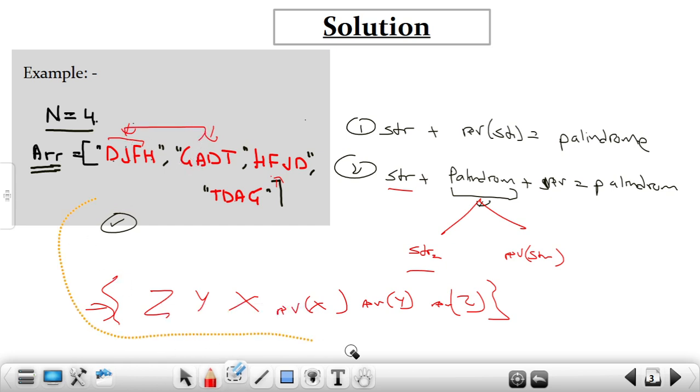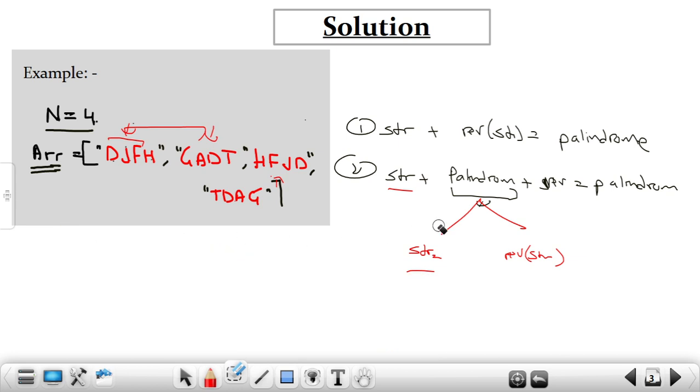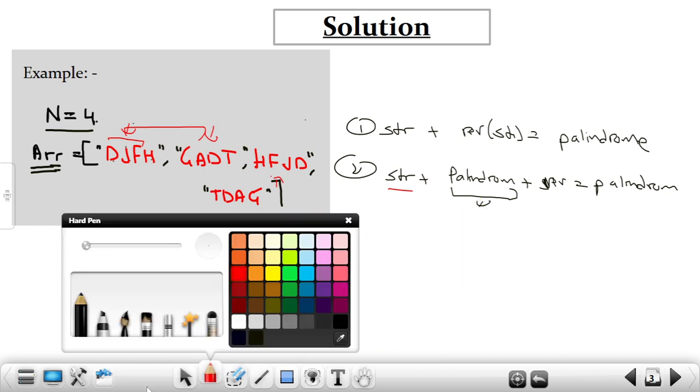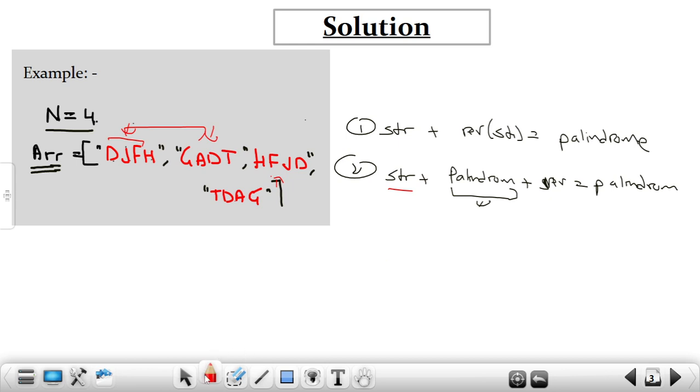And one more thing that we should always take care of is the frequency. How frequency is going to change the answer. Let's say I have djfh and I have the reverse here, and I have this reverse one more time, hfjd. So you can see that these two can combine, but this is going to make the answer false, right? So this means that frequency is also going to change the answer.